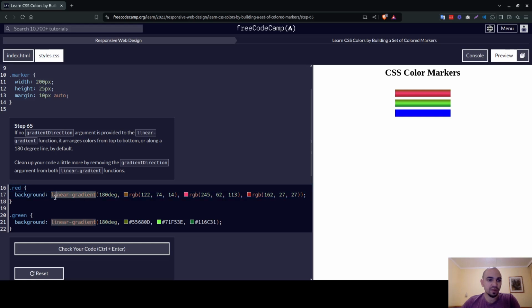Okay, so basically we are cleaning up this code a little bit. So for example, if no linear gradient degree is specified, it will be by default from top to down, or to the bottom.